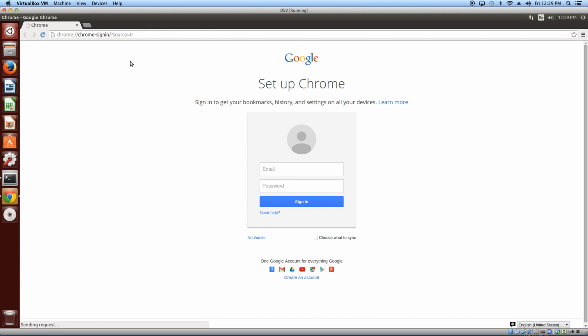I don't need anything about getting started. I kind of know my way around here. While I'm here, I'm going to right click on the Chrome icon and lock it to the launch bar. And I'm going to remove Firefox from the launch bar.